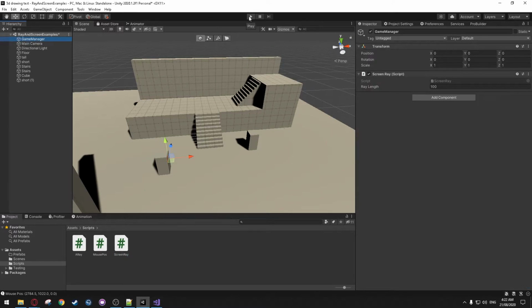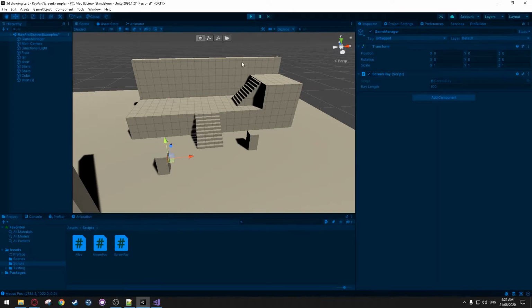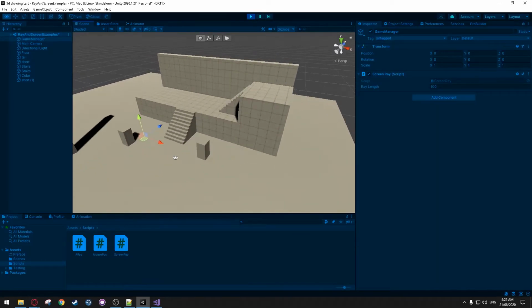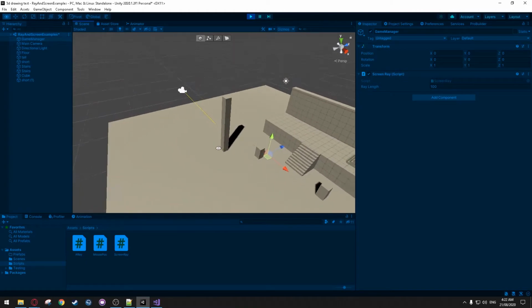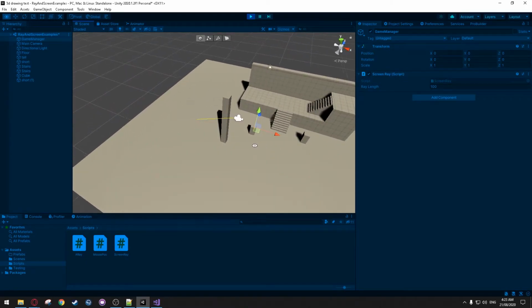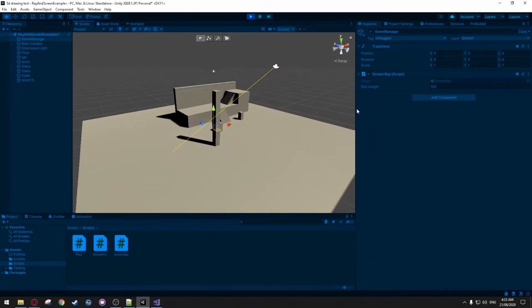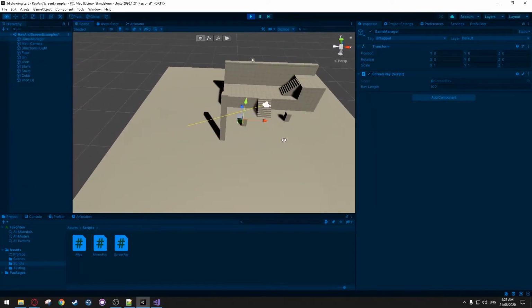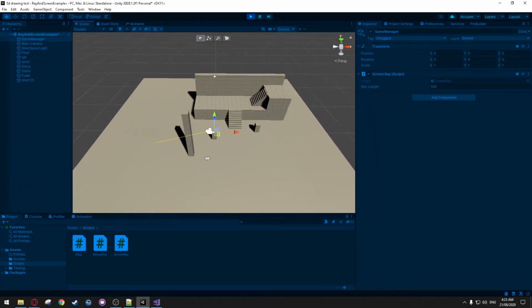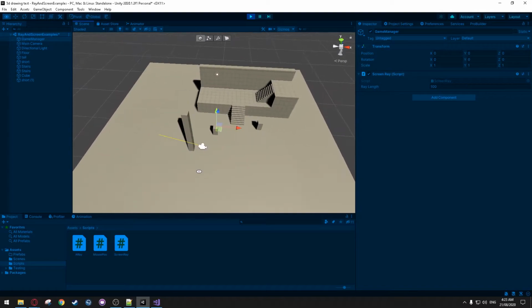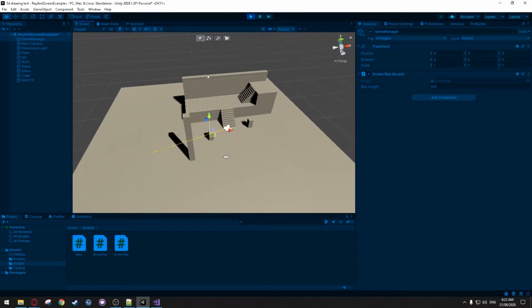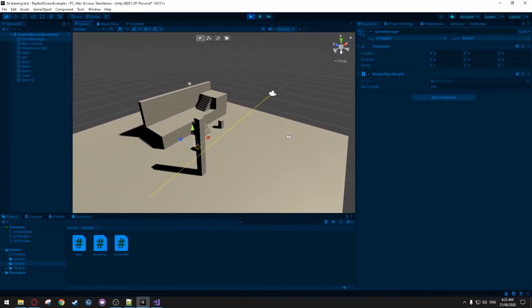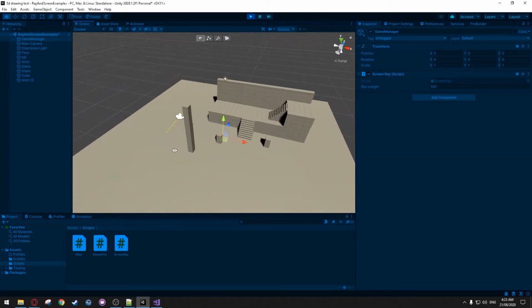Okay, and then let's hit play. So now we can see that there's a ray coming from the camera, and 400 by 400 is somewhere down in the bottom left of my screen, so you can see that it's shooting out on a leftward angle. So that's how you get a ray to shoot from the camera into the scene.